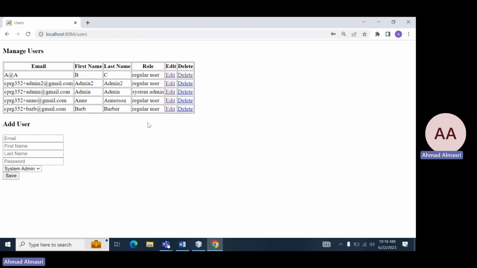Now you should notice something. For example, here I have this admin as a system admin. Now, if I click on edit, you should see that system admin is being selected. Now, if I choose another one whose role is regular user, if I click here, you will see that regular user is being selected here. This is one of the things that you need to keep track of.